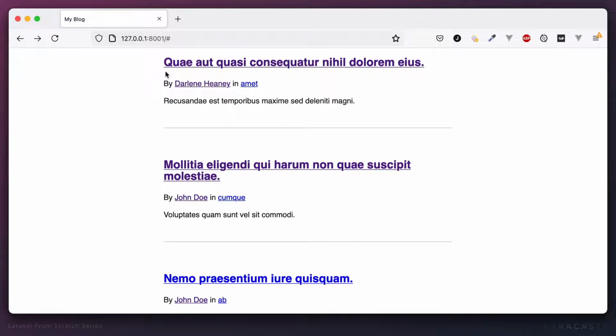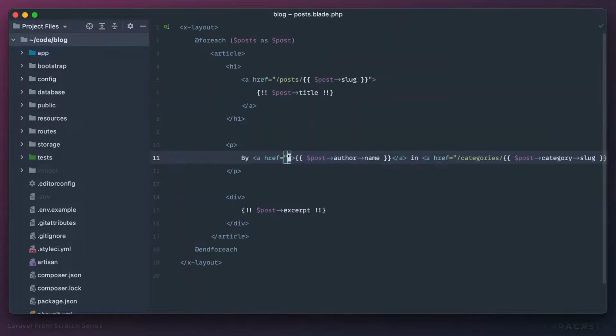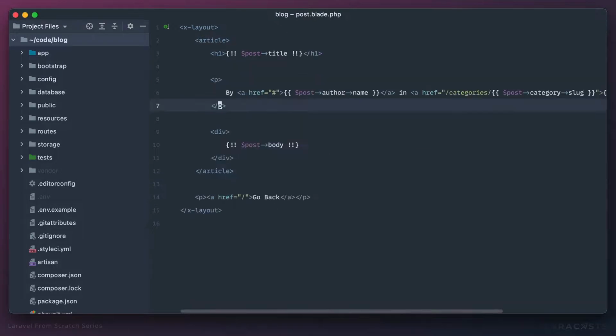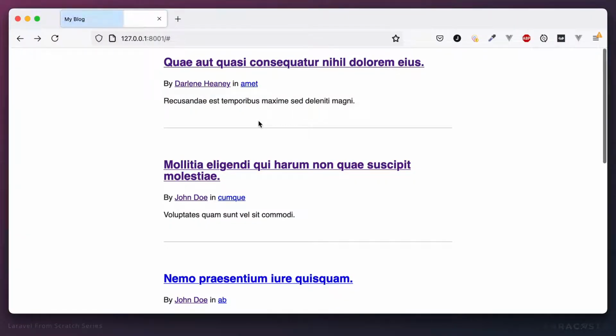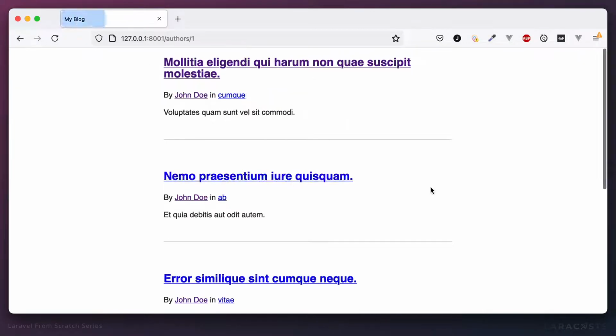So now we only have to wire up that link. Let's go to the post view, and the link is going to be authors/ and then the post author ID. And again, we will copy that. We do have a little duplication here. You could extract that to a component if you want, but for now, I'm going to leave it like so. So we come back to Firefox, and we should now have a way to view only the posts created by Darlene or John Doe. It works, but we still have that problem where we're using the ID in the URI.